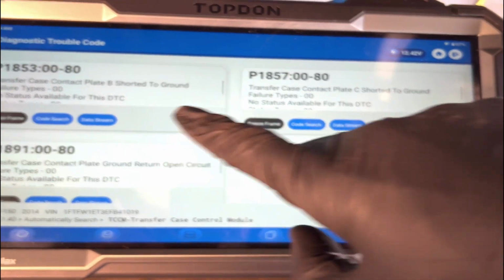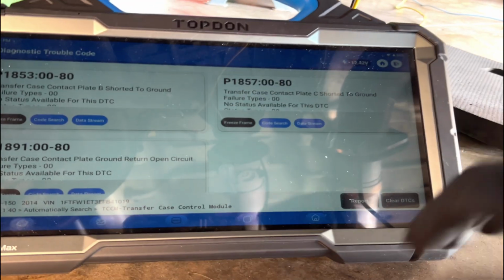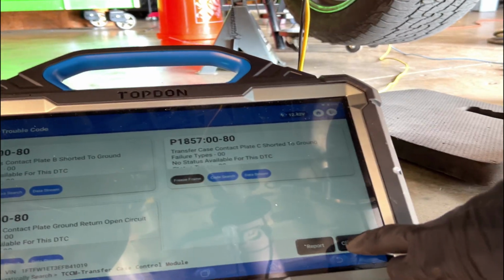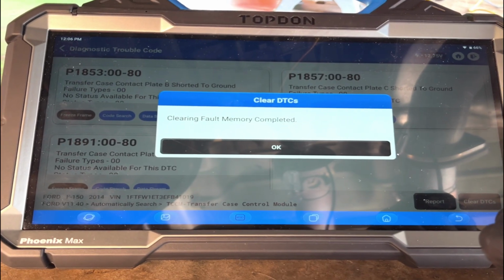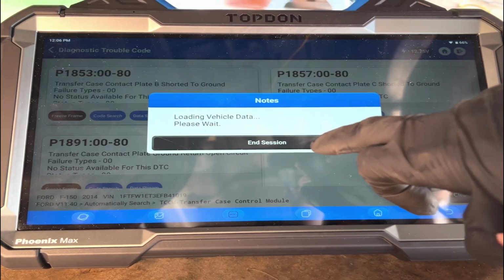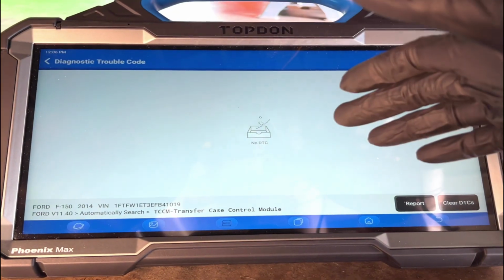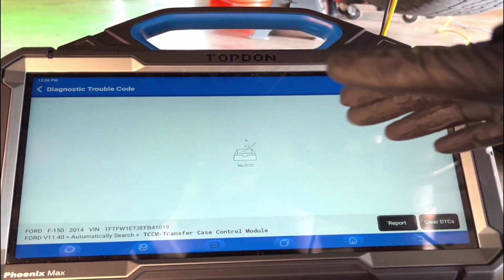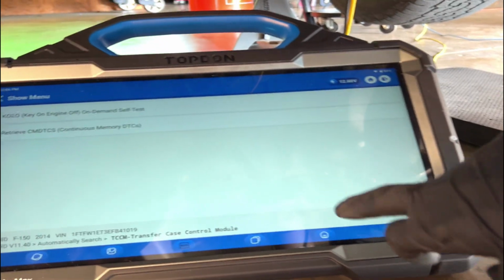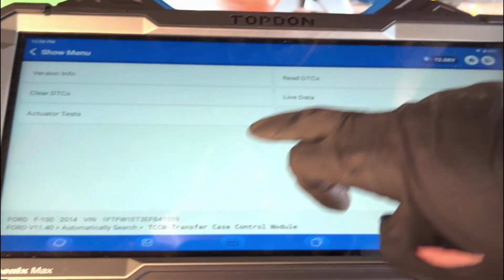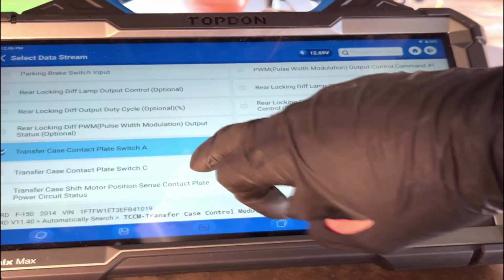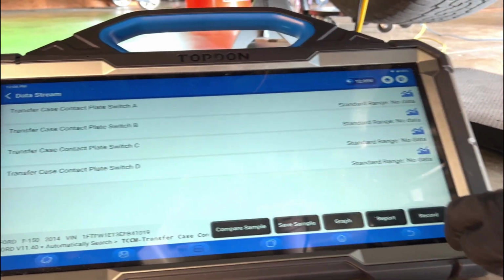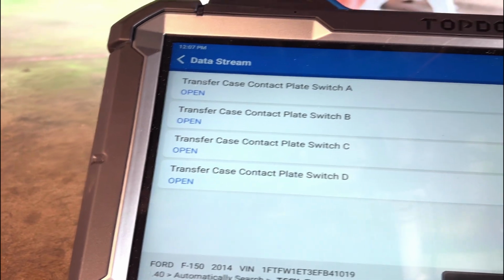Let me do a key cycle and see if that changes anything. The only thing we have done is a key cycle. Let's go ahead and see if we can clear these codes. Oh, hit okay. Codes are gone. And we are still in four-wheel drive. And our test light is disconnected. Live data, all the way at the bottom. And okay, those are all open.